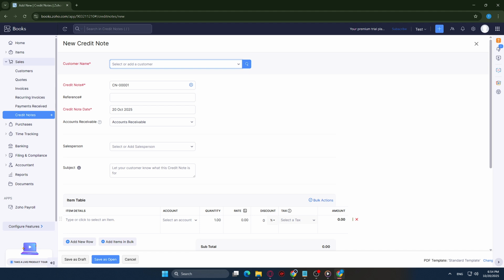Keeping your financial records up to date is crucial, and tools like Zoho Books make it easier to manage these tasks without getting bogged down in paperwork.